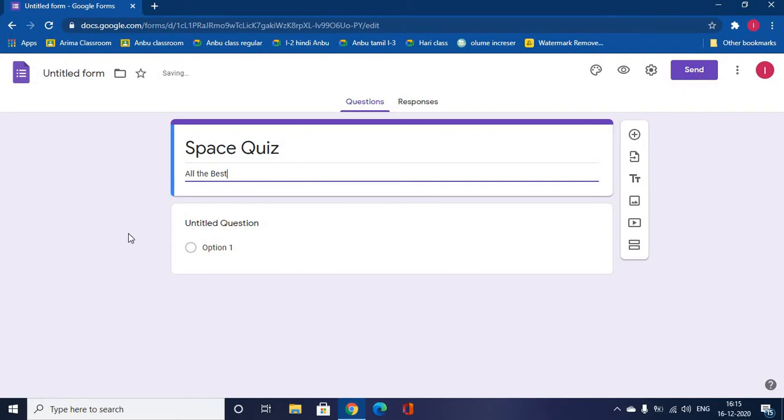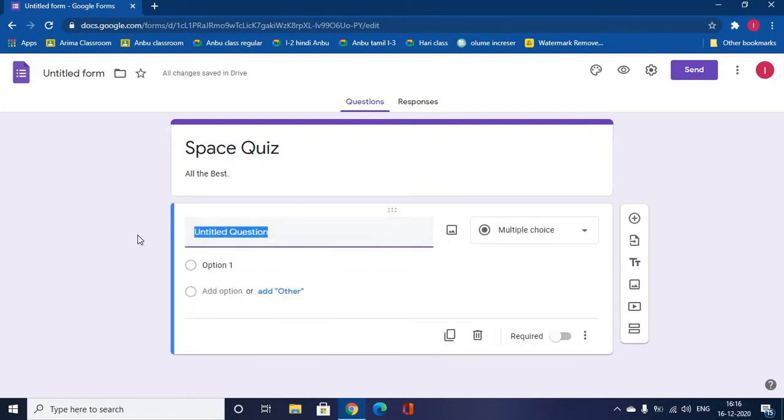Then you can come to the question. Now coming to the question, there will be an untitled question. Click in that, backspace it, and write your question. I am writing, what is the largest planet? Now I have written it.